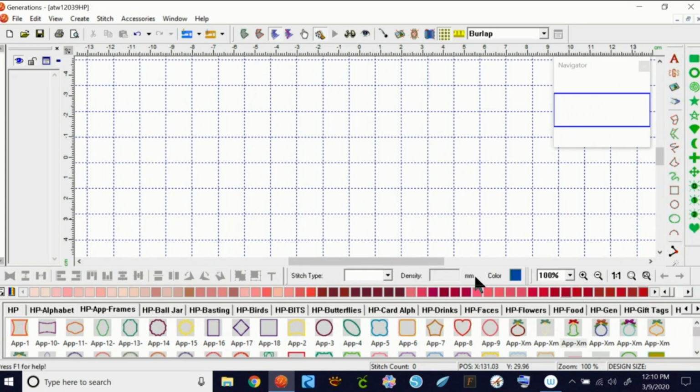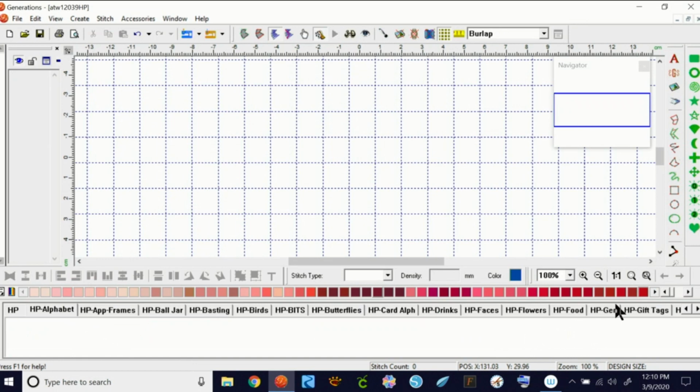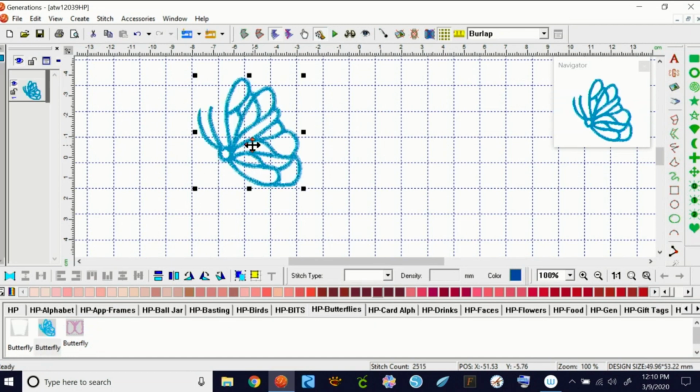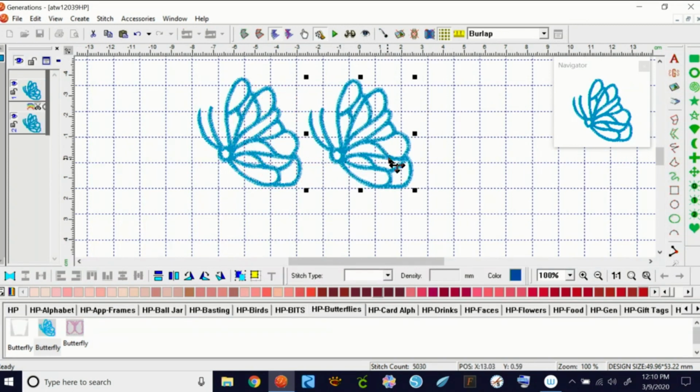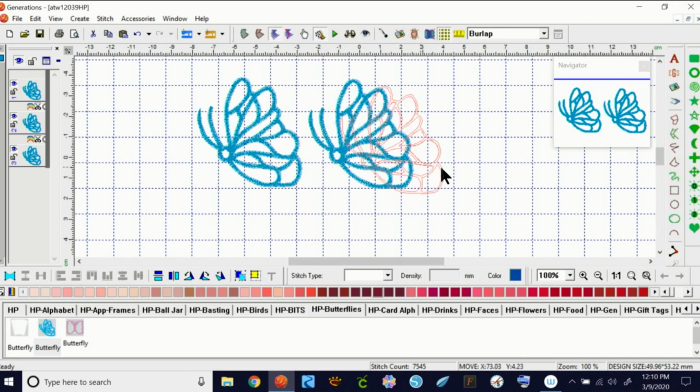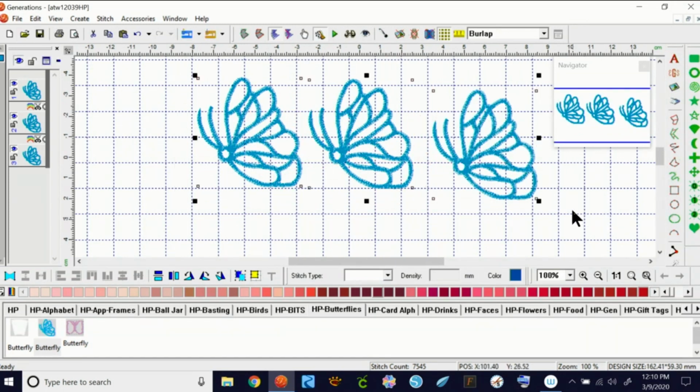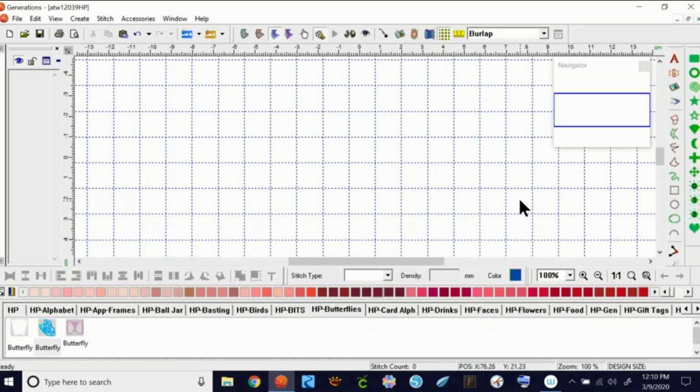Now, another cool thing you can do with building blocks, I'm going to go over and find this one. This butterfly, if I left click, hold, and drag and drop, I get a butterfly. That's pretty cool. I can copy it and paste it, and do the same things that you do with any design. Okay, that's all pretty standard. But there's a feature if I right click called block mouse punch.